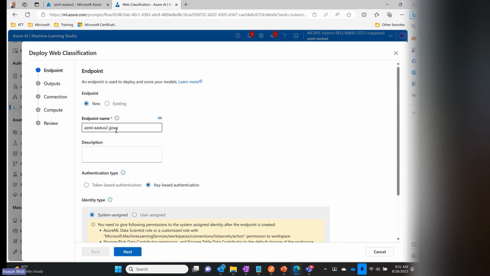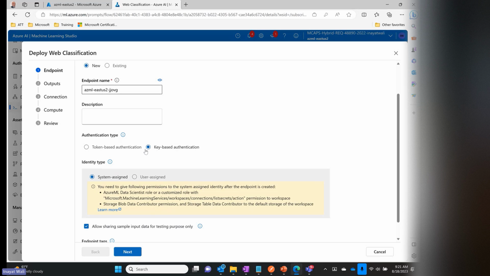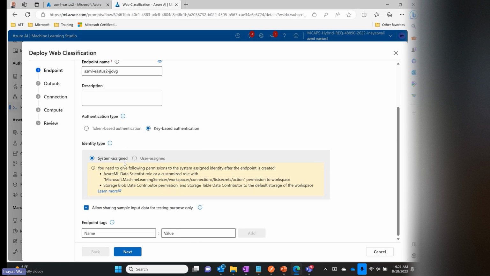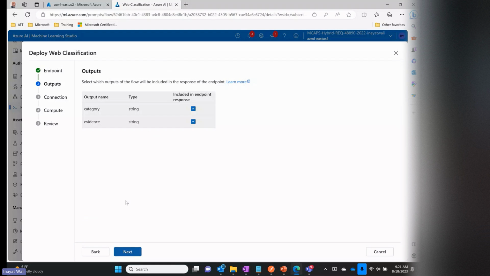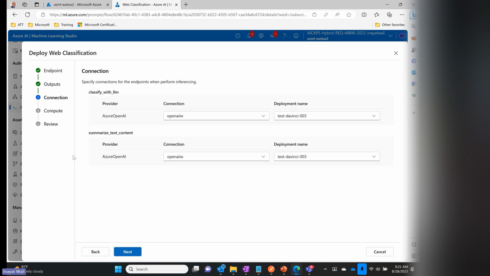You just go here, set up your endpoint name, and provide your authentication type, whether you need key-based or token-based. You put a system assigned identity and click next. You also provide the output that you are expecting, and any connection information that your prompt flow requires, right? In this case I'm connecting to OpenAI, so I need to select the connection string that you should be using when you deploy this particular model.